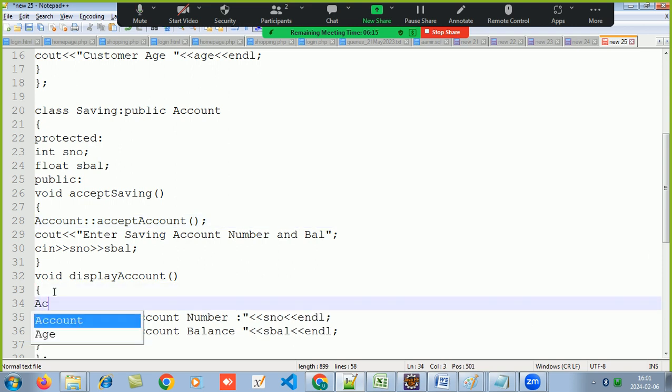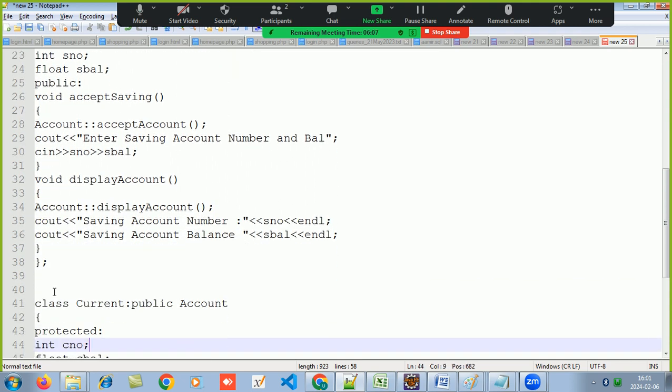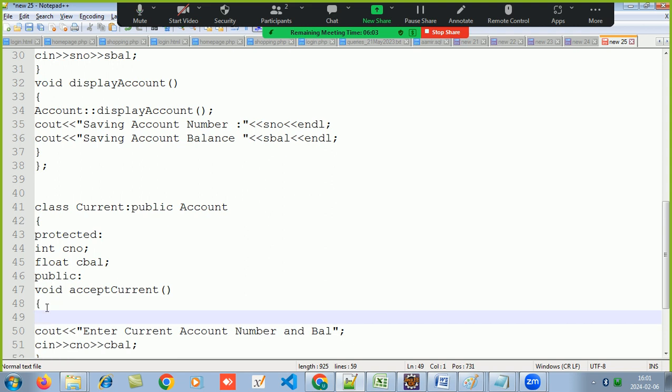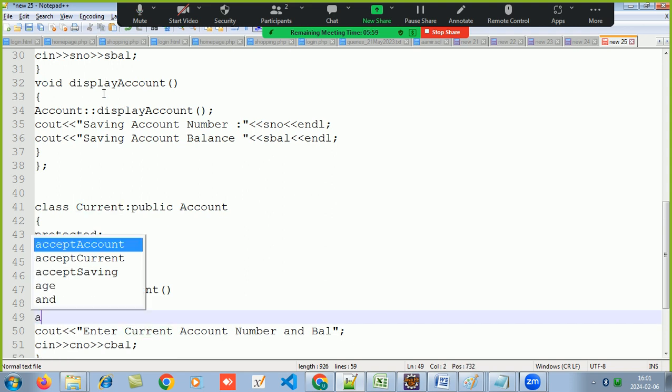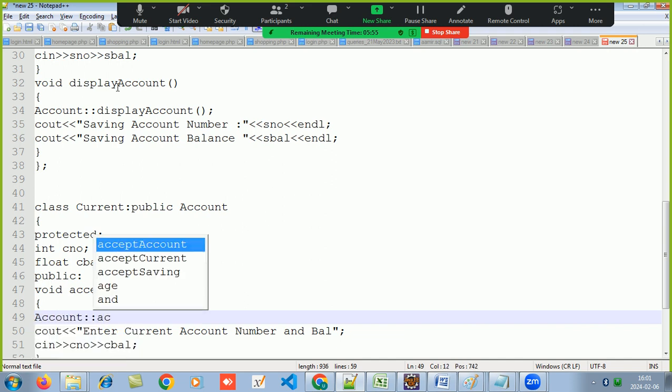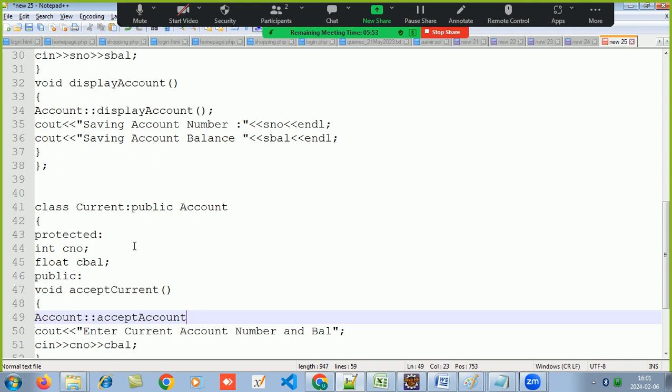What will I say? Yes, no, maybe. And similarly, then I will call over here for current. I will call what? Account, accept account, and while display what will I make?